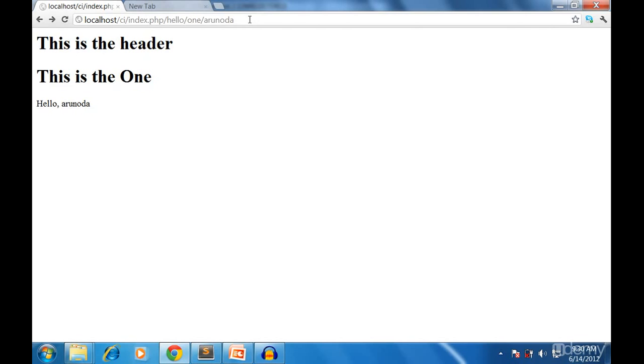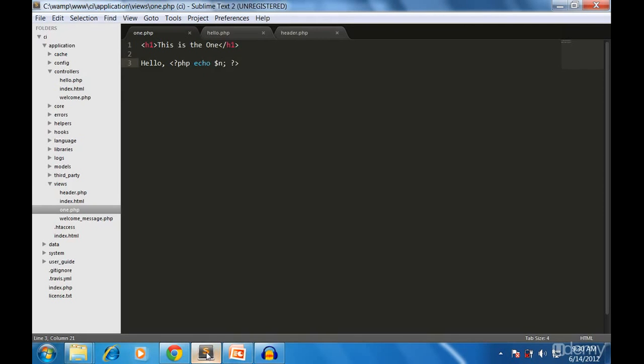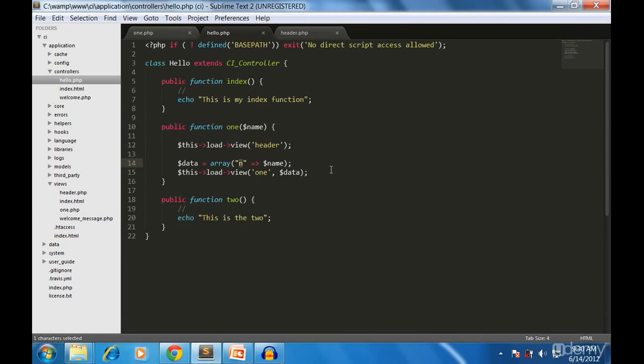Okay, now it's working. So this is how we can create a view in Codeigniter. It's very simple. Now we have created a view, and we put a few views in the controller. We load a few views, and then we pass some data into the view. And yes, these are the pretty things we can do with the view.